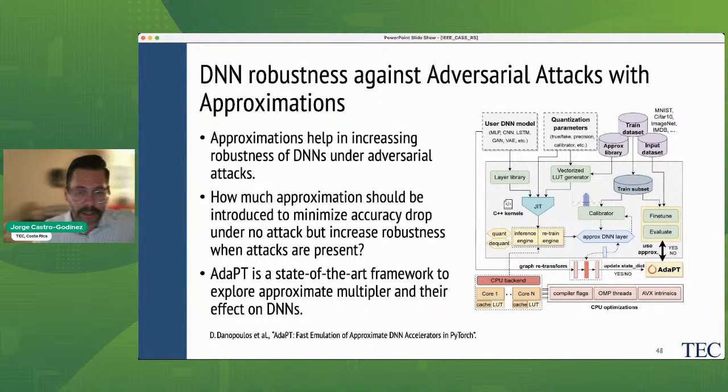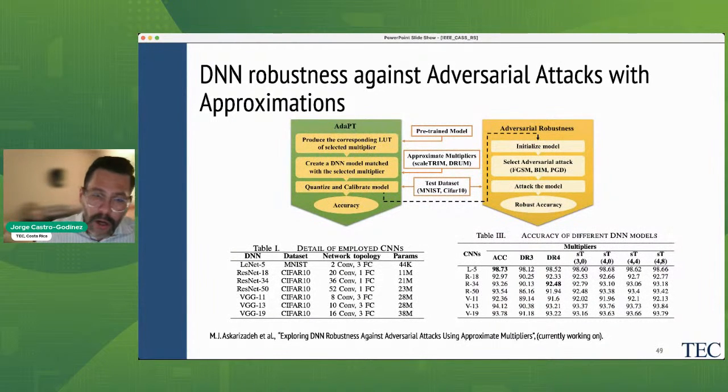One good thing is that in the literature there are already contributions to perform this sort of exploration in DNNs, to know the effect of introducing, for instance, approximations into a multiplier. So we have leveraged this tool called ADAPT, which was created in part by a colleague of mine. We are starting to introduce approximations into pre-trained models, but also introducing these adversarial attacks to look at what the effect is going to be.